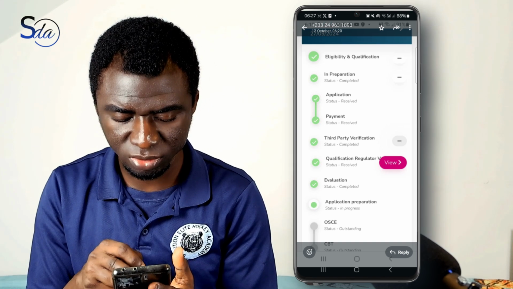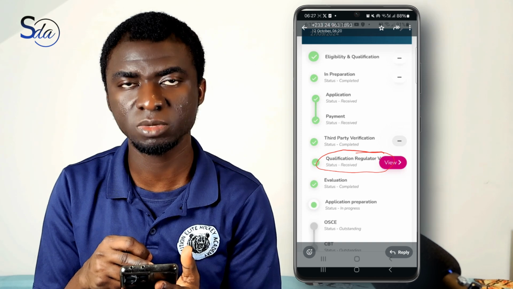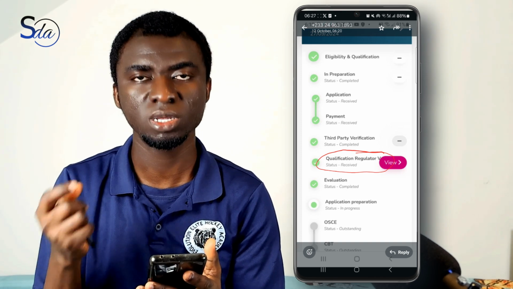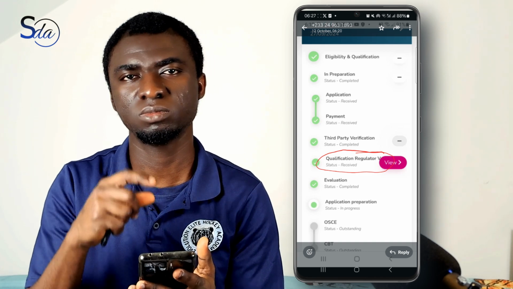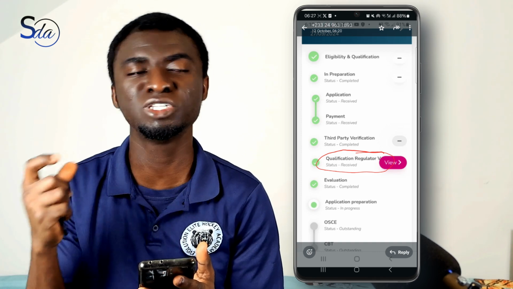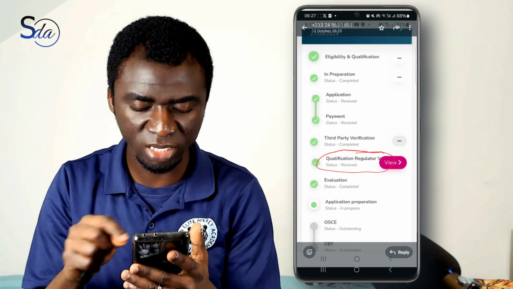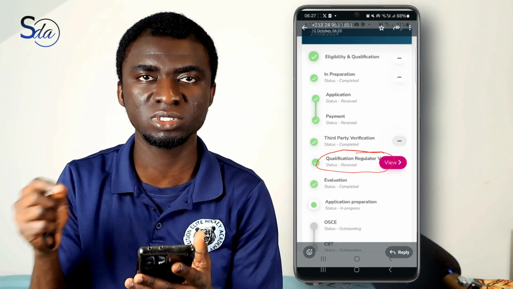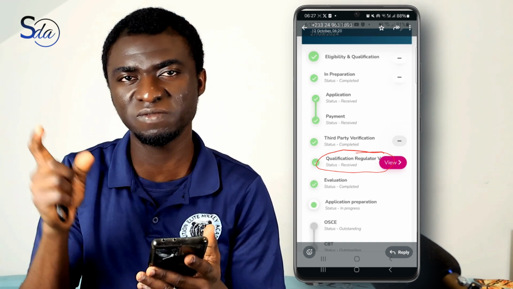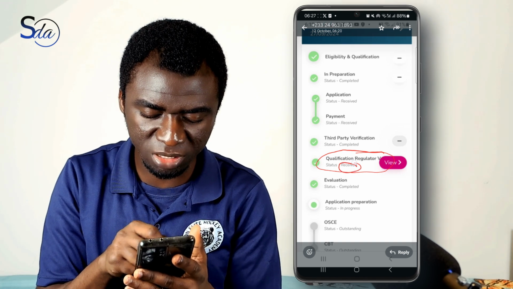And then right under that you can see what we call the qualification regulator verification. So here, once you're doing your NMC registration, you'll be asked to upload your regulator qualification, and that is the qualification you received when you were declared a registered nurse or midwife in your home country. The UK NMC will check that as well to see whether that certificate you uploaded is valid, and if it is, they will say it has been received.